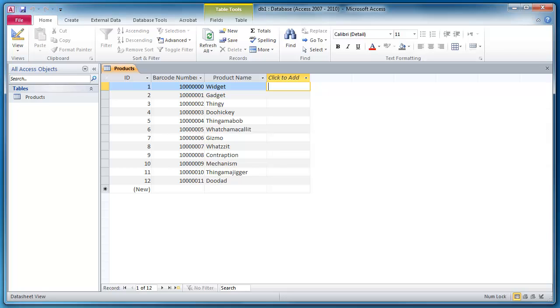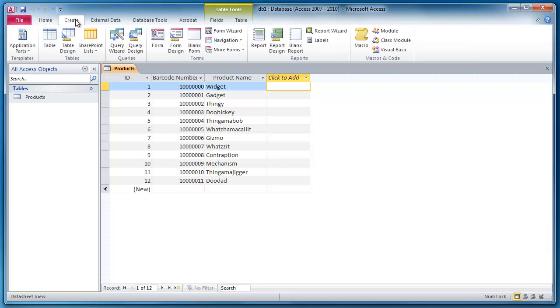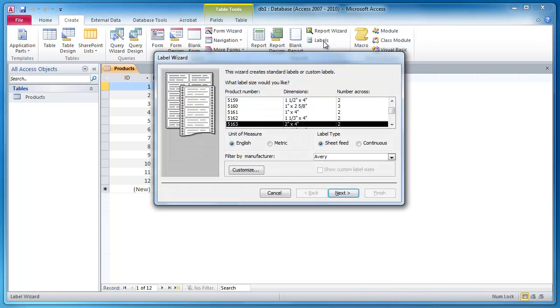The first step to create the labels is to click on the Products table and select the Create tab on the ribbon interface. Then click the Labels option in the Reports group. When I do this, Access will display the Label Wizard where I can select the type of labels that I want to use. In this example, I will select Avery 5163 labels, which are 2 inches tall and 4 inches wide. All of the labels listed in the wizard are standard labels that you can purchase at any office supply store or use in any laser or inkjet printer.